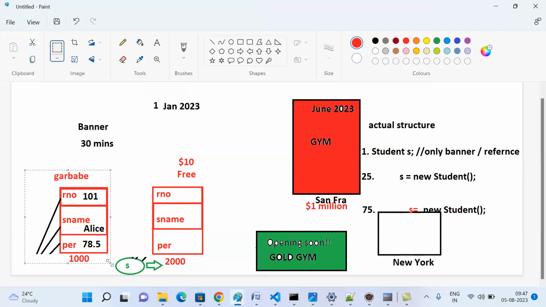Because now S1 is pointing to here. And this data will be marked as garbage, and randomly in nanoseconds, microseconds, the garbage collector service is running in the background. Like how police is patrolling the road. Whenever they see a car parked in no parking, that car is towed away, right?